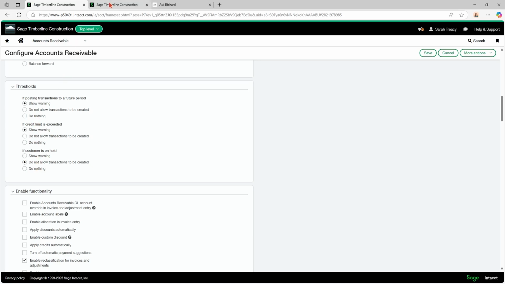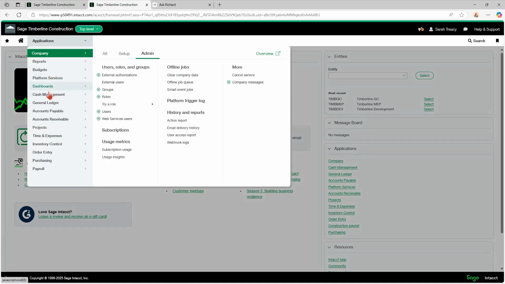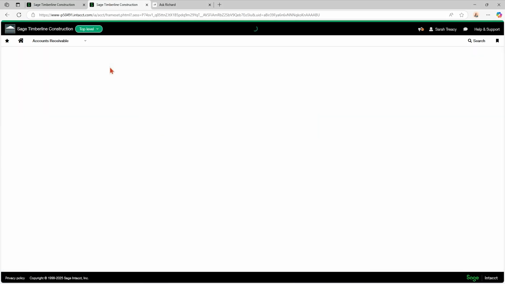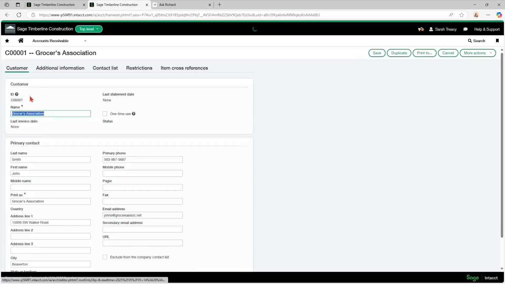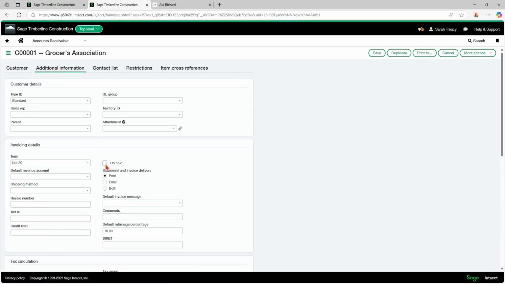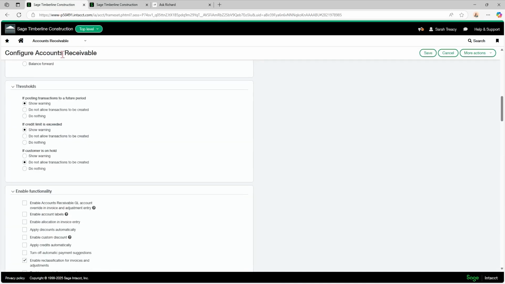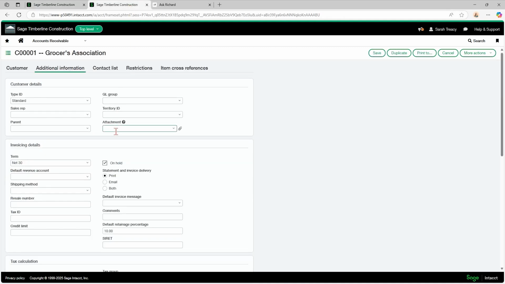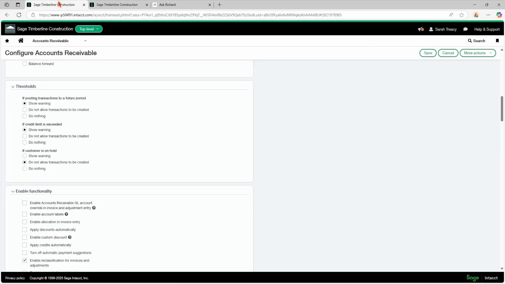So if I go over here to my other tab and I click into my customers, I can see on my customer additional information tab, there's an on hold option. So I can place a customer on hold. And because I have this checked as do not allow transactions to be created, once the customer is checked off as on hold here, then no one can put transactions in the system for that customer.